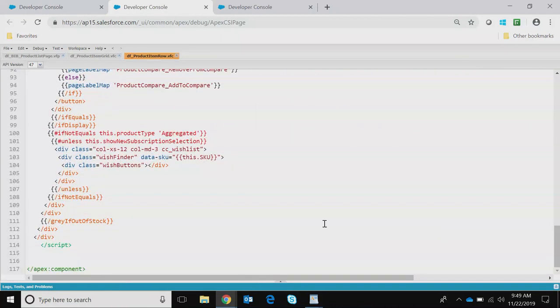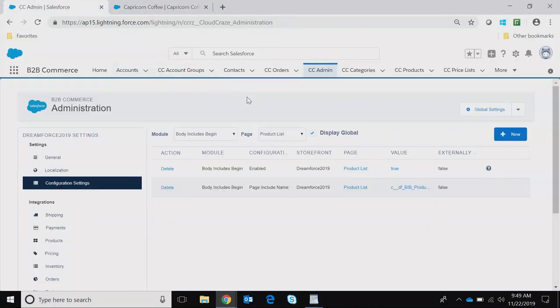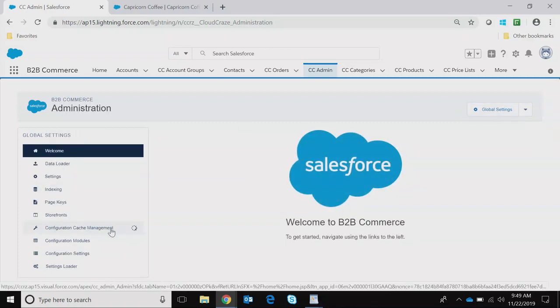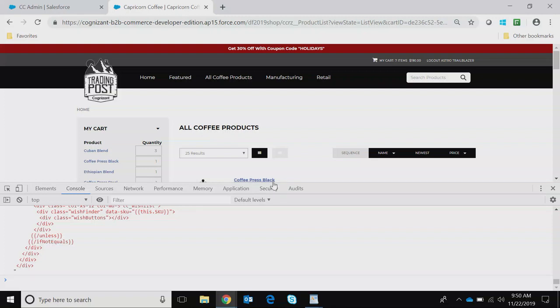All right, now that we have that all saved and configured, we're going to go into CC admin once again, and we're going to add configuration settings for body includes begin to the product list page. Once we have done that, just like the previous exercise, we're going to build and enable the new configuration cache, which we have already prepared for this exercise. To do that, once again, go to global settings, then configuration cache management, and click on build new. It might take a minute to build. We've got it all built, but this is where you go to configure your cache management.